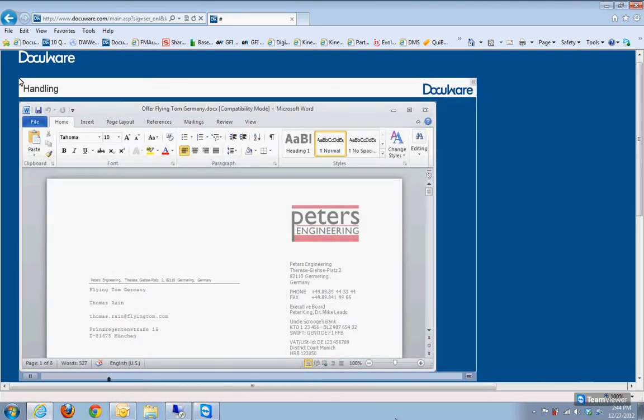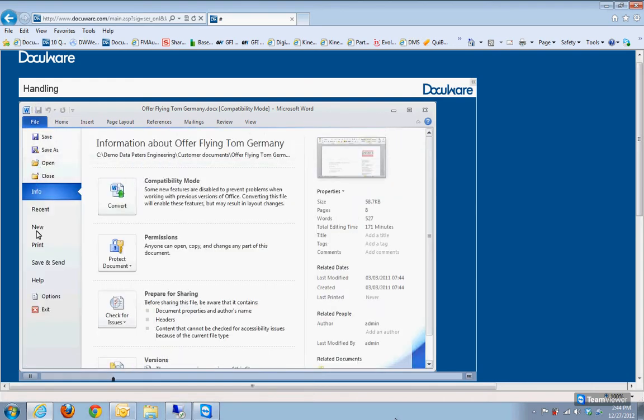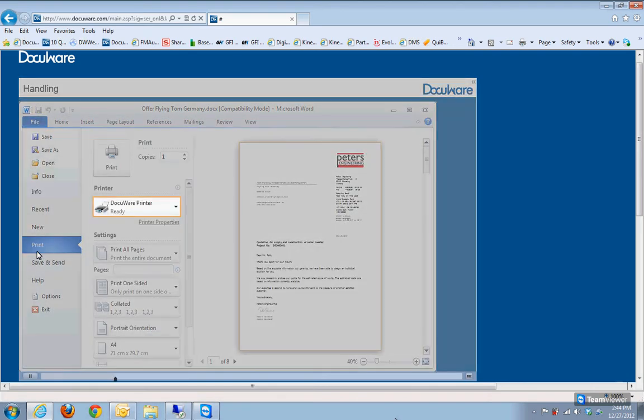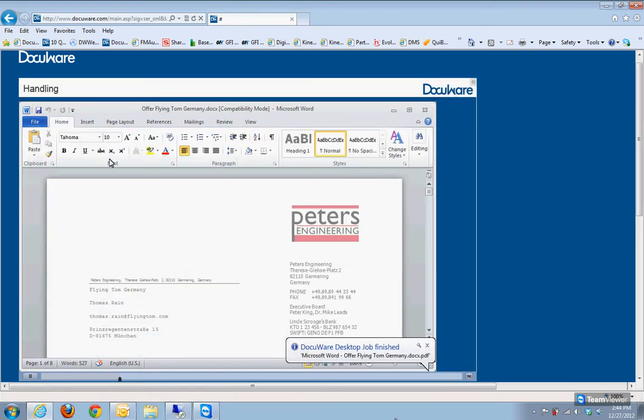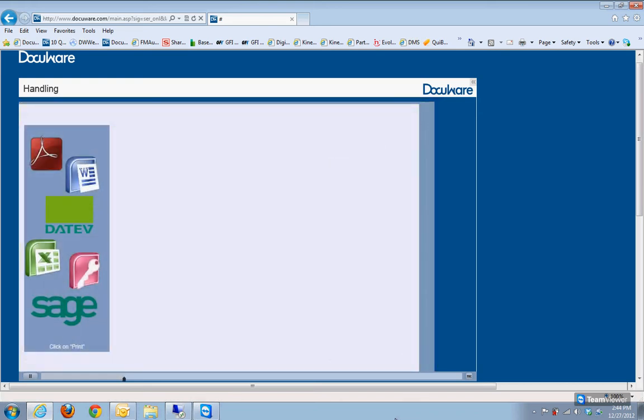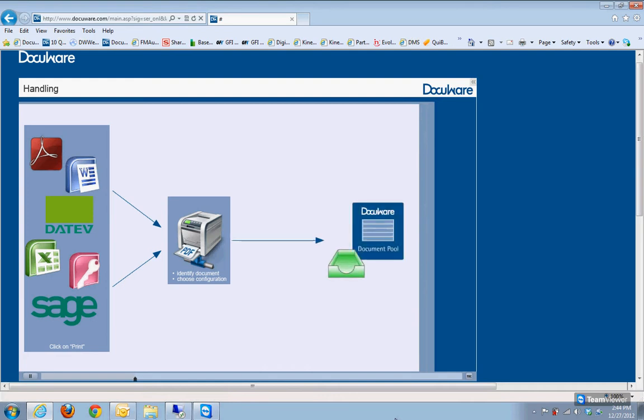When you want to store a document in DocuWare, simply click on the Print command within your application and then select DocuWare Printer. In principle, this is possible from all applications. DocuWare Printer automatically identifies the document type and processes it according to previously created settings. The document is either stored in a specific file cabinet or basket, automatically indexed, and/or processed further.